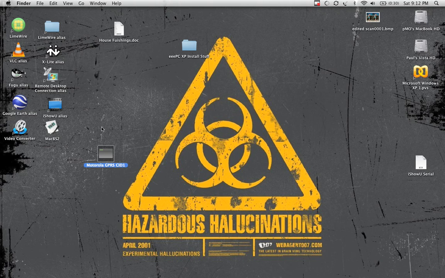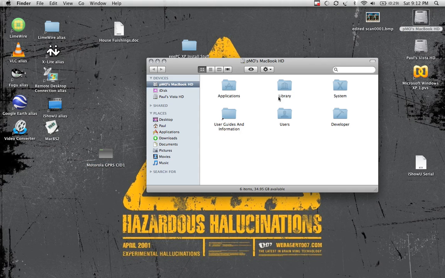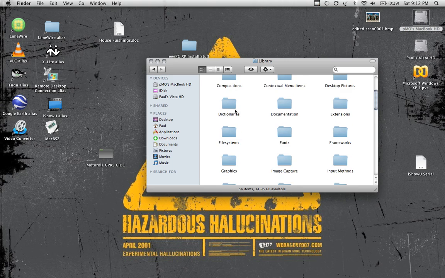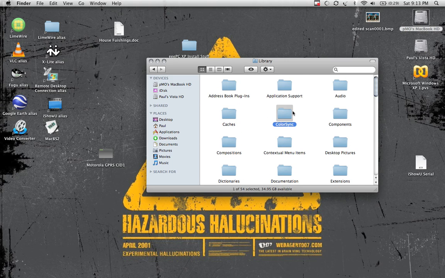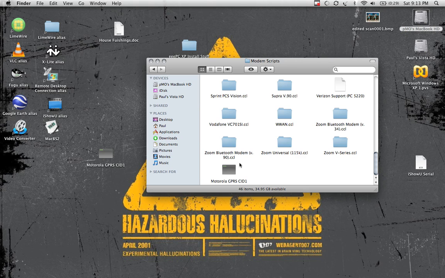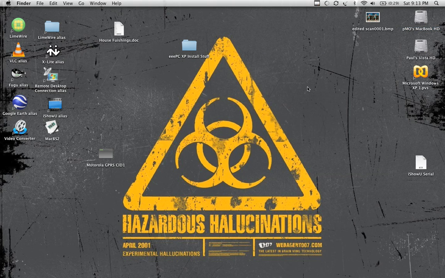First, you're going to have to click on the link at the right and download this file here, otherwise you aren't going to get anything to work in this tutorial. You need to download this file and copy it into the Library, Modem Scripts. As you can see, I already have it here, and then you need to connect your device.